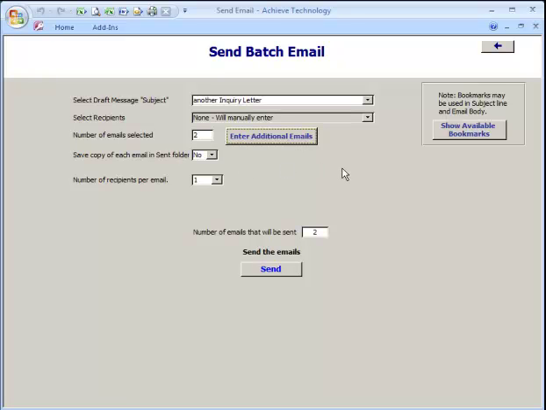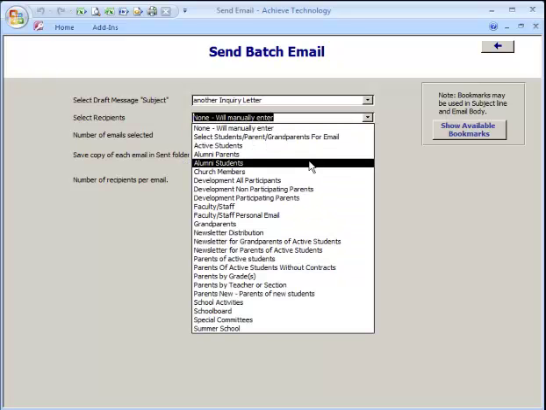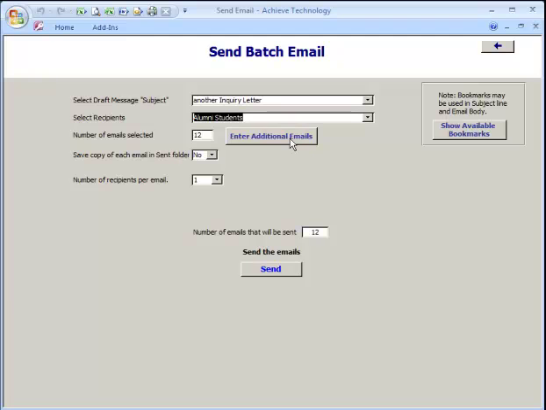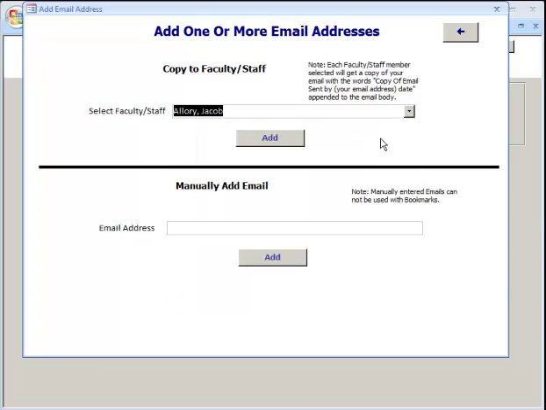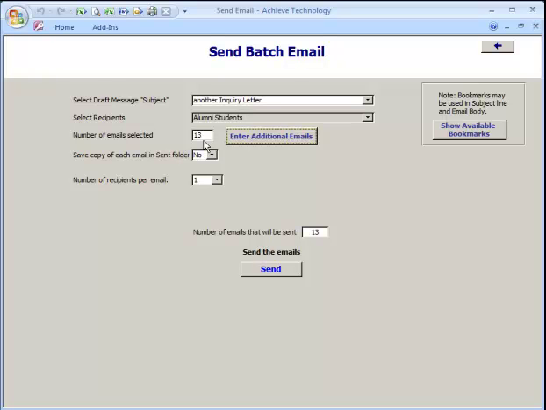Also note, whichever type of recipient you've selected, you will always have access to this Enter Additional Emails button. So if you've selected something like alumni students, but you also want to send a CC'd copy to an administrator, just select the recipient type. So maybe we have alumni students right there, and then click Enter Additional Emails, and then you'll choose the person you want to send from the drop-down list. Add, great, and now I've added all the alumni students plus that one person that I want to send the CC'd copy to.